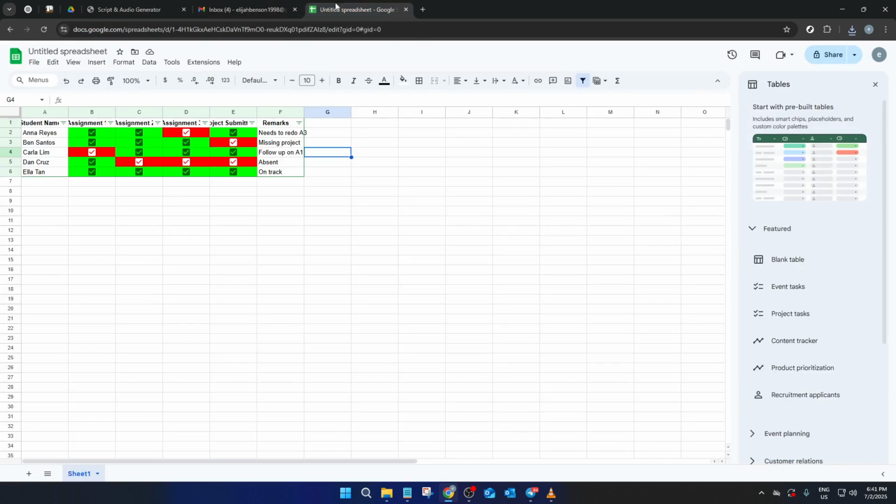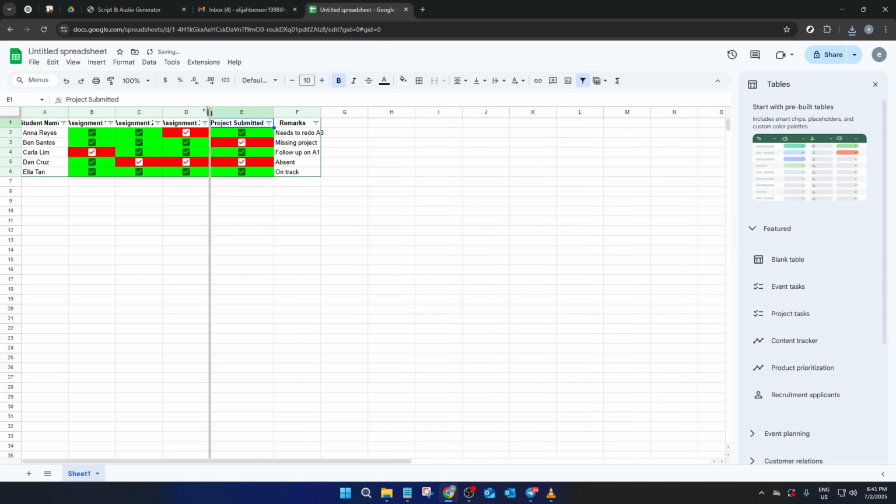Once you're in Google Sheets, it's time to actually make your checklist. Here, where the magic happens, begin by entering your students' names in the first column. You might want to add assignment names or dates in the top row. Feel free to make your checklist as detailed or as simple as you need.